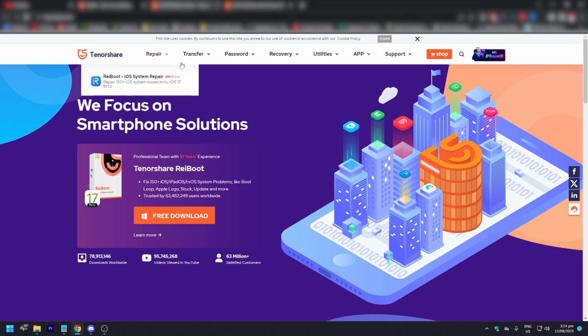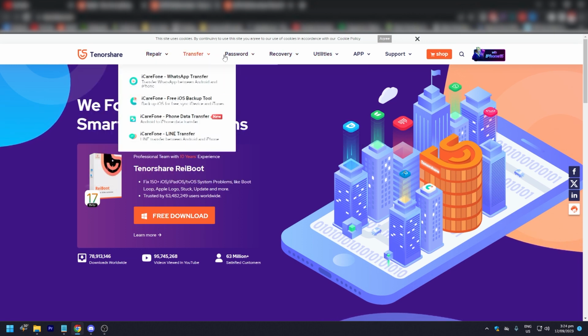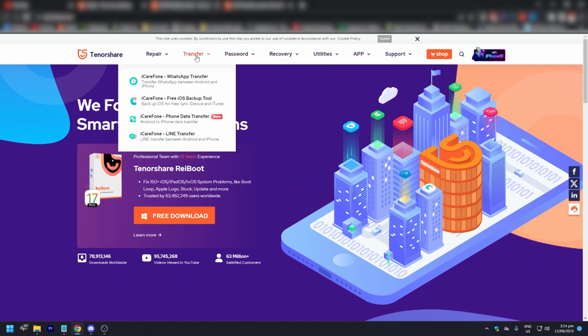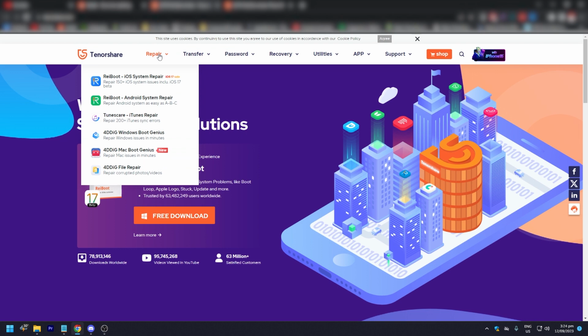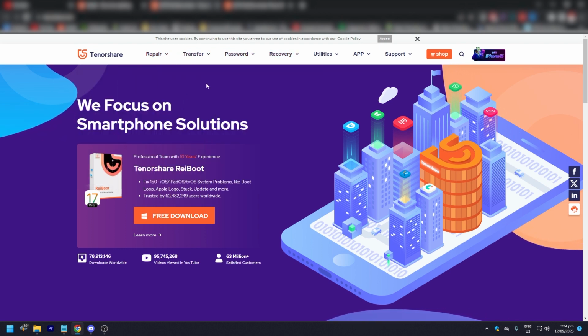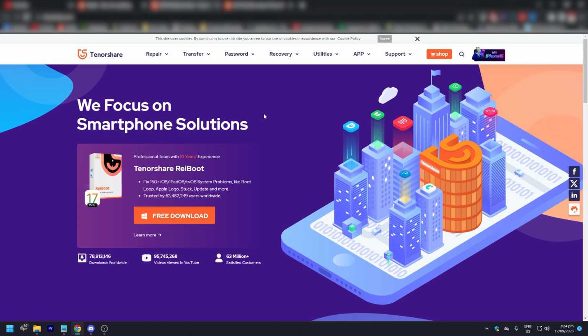And as you can see here, they have a lot of apps that you can use to fix your phone, whether you need password recovery, to transfer to another device, to repair the system, or to recover lost data. There's a lot of things you can do with Tenorshare's apps and software. And the thing that we're going to talk about today is Tenorshare's Phone Mirror.